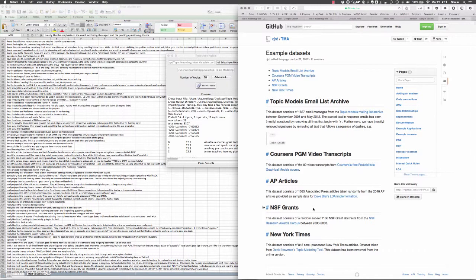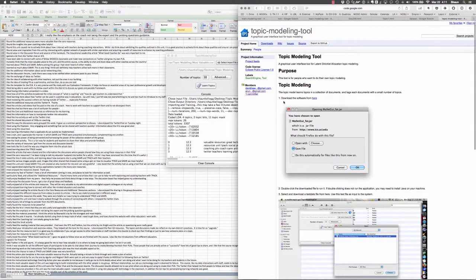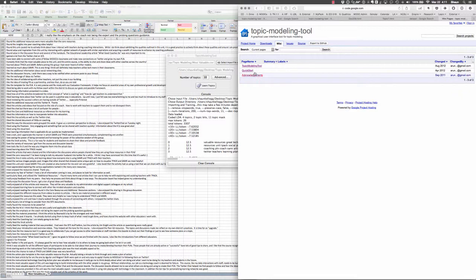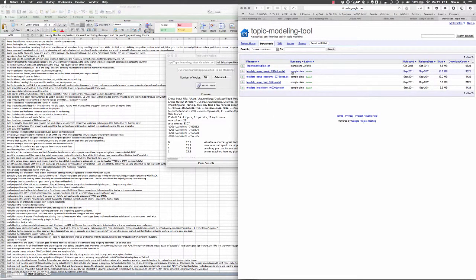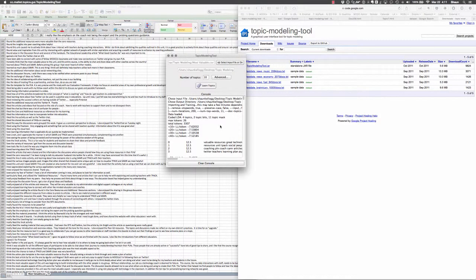Let's see. Oh, yeah, that's used from a data set taken from the topic modeling tool, which is right here. I wonder if we have this data set. Let me look for it. Quick start, acknowledgements, downloads. Oh, there we go. Sample data right there. So we have some test data. There's data sets on, oh, there we go. So that's nice. So hopefully this was helpful.